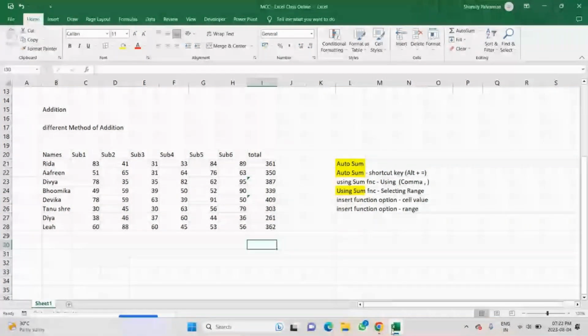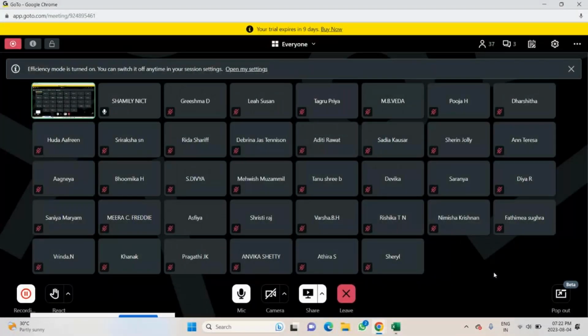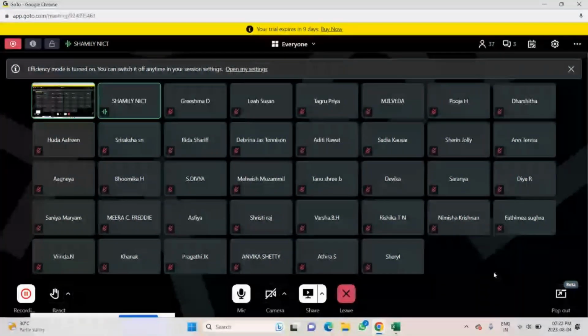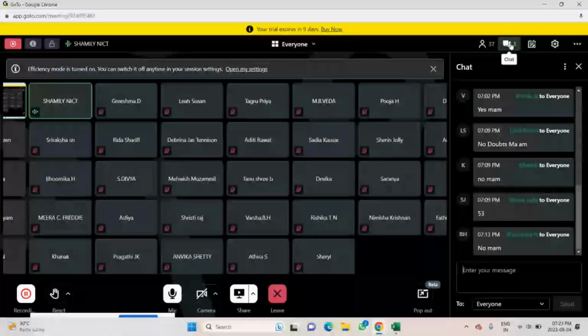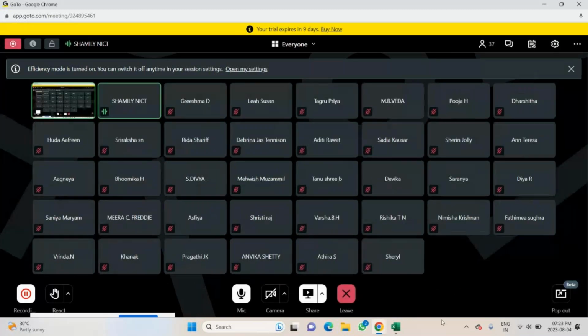Girls, please respond if you have any doubts or not. No, ma'am. Okay, Pragati says no. Others? No, ma'am. Okay. Very good. So Rida has no doubts. Kanak has no doubts. Fine. Anybody still has something to say? Fine. If it is clear to you, let me go for the next level.